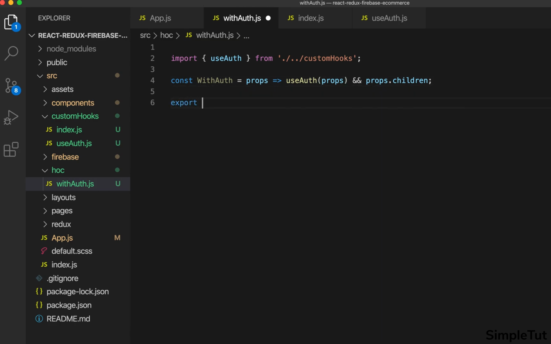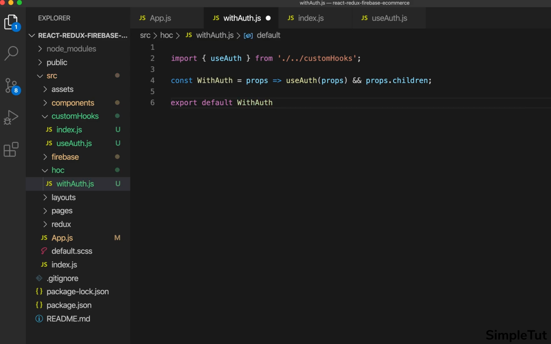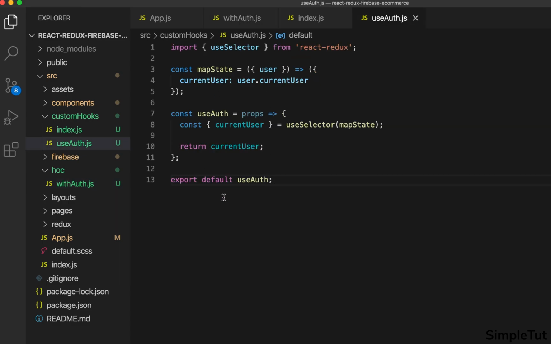Now we do need to export default here withAuth like that. But this is where we need to come back over and just figure out what we want to do here. So we want to use the useEffect React hook. And if the current user is null, is not defined, it means that the user is not logged in. So if they're trying to access this page, they need to be redirected in some way to log in.